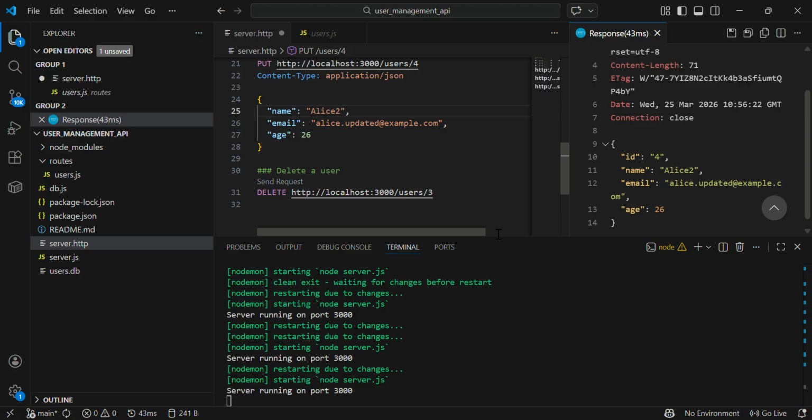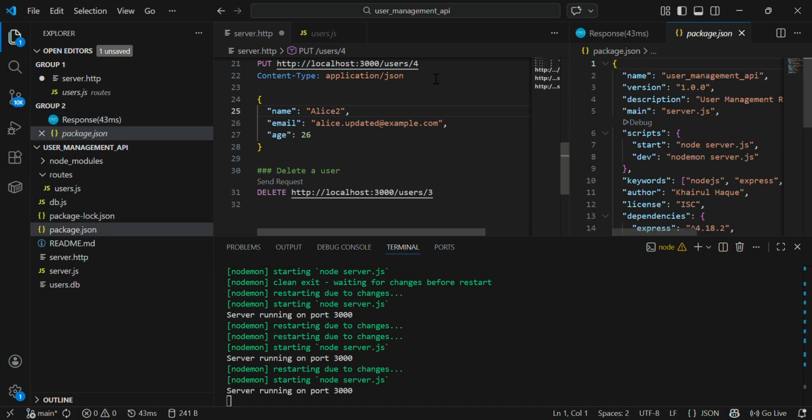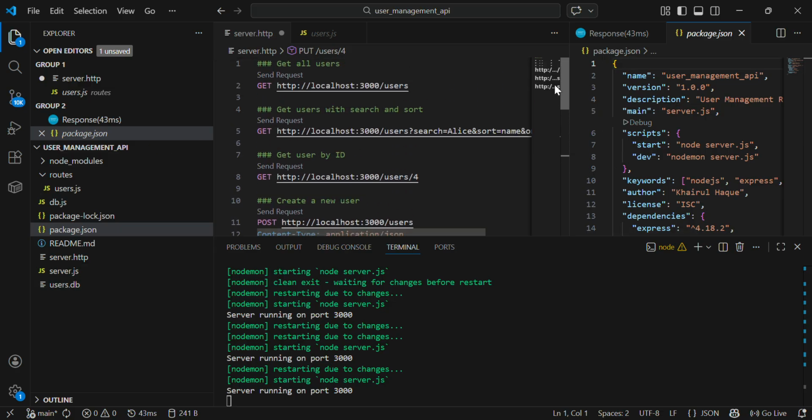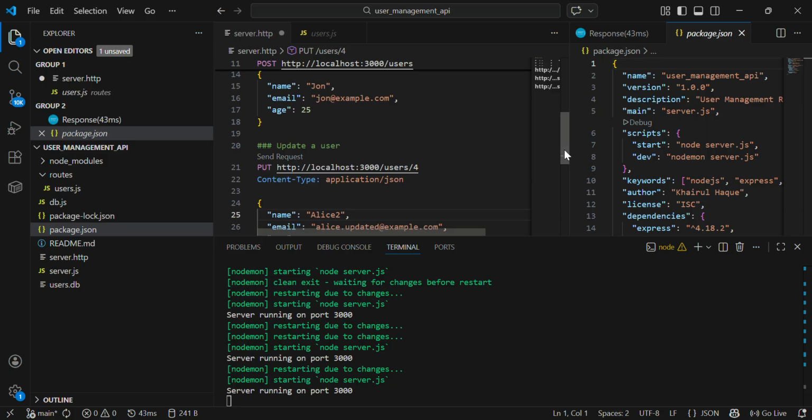For running the server, I've used npm run dev. First we have to run npm install to install all the files listed here, and after that we run npm run dev for running the server. After running the server, we can go to server.http and check the endpoint APIs manually by sending the requests. So it's solid.